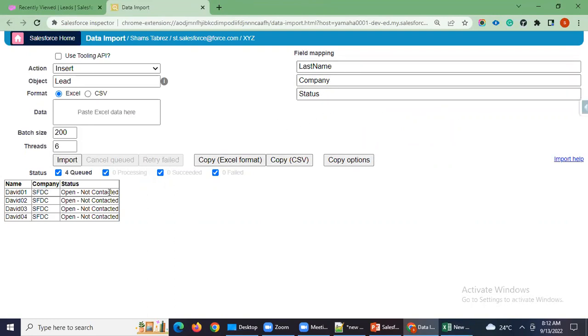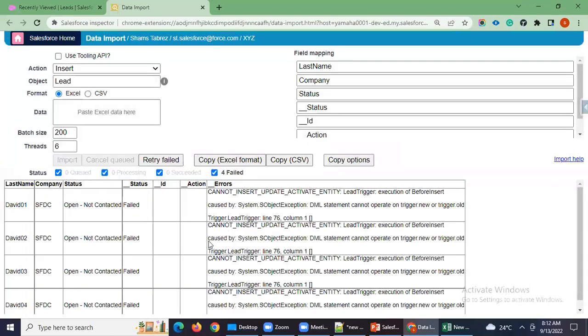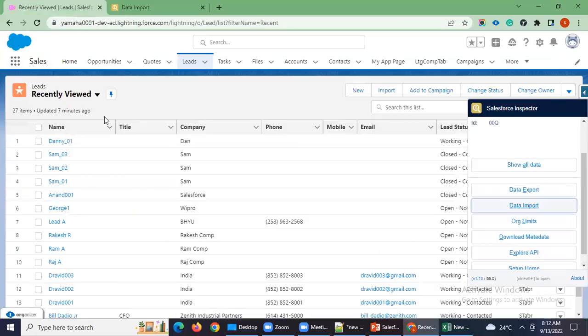And I have just copied all the records. I am just doing it now. Import. Cannot insert. Okay, there is trigger. Is there? I will just remove the trigger.